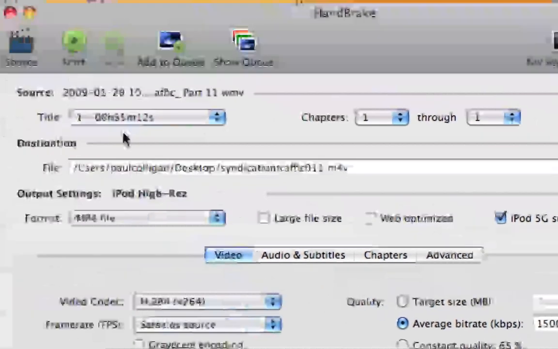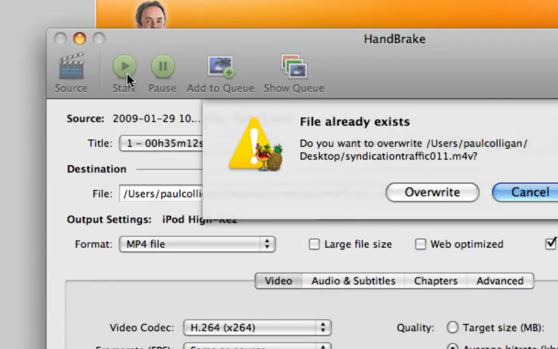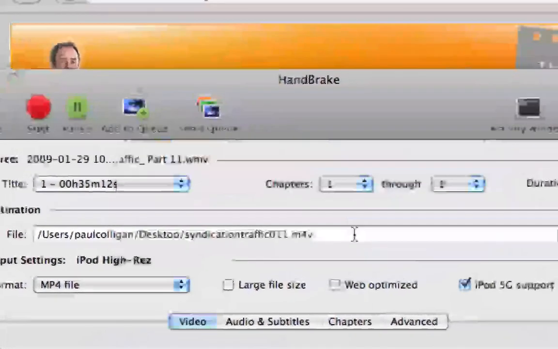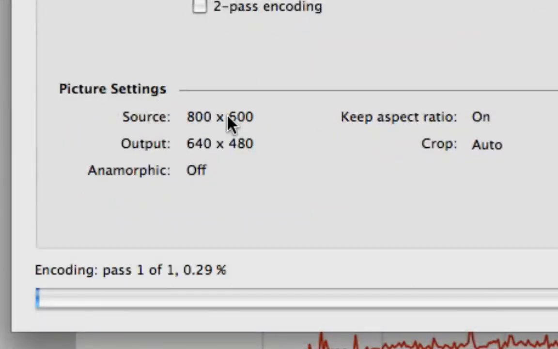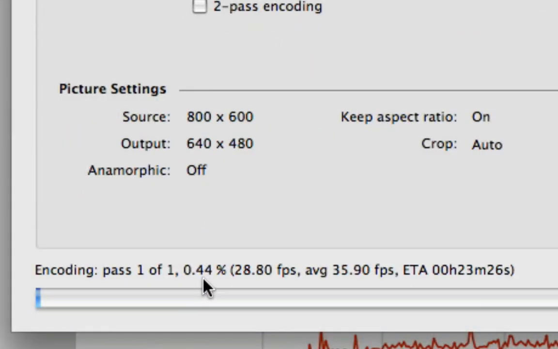From there, you click the start button, friends. And then it says, do you want to overwrite? Obviously, I was doing this previously before I set up the recording. And it starts the process. And it gives you a clue down at the bottom how quickly it goes. You can see we're now 1% of the way. So as you can see, this is pretty quick.